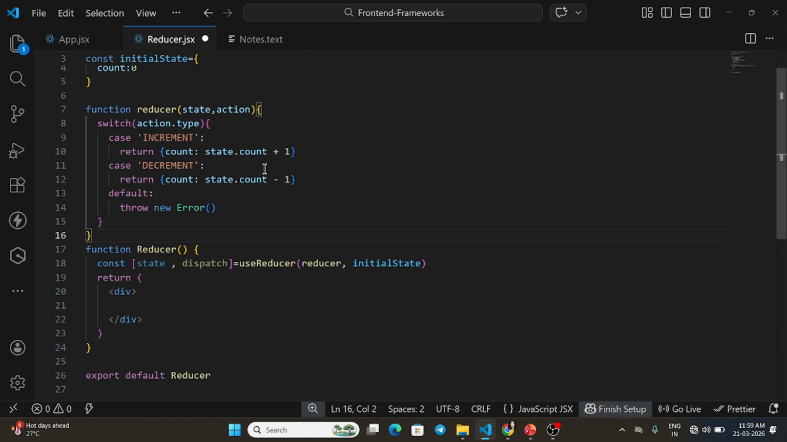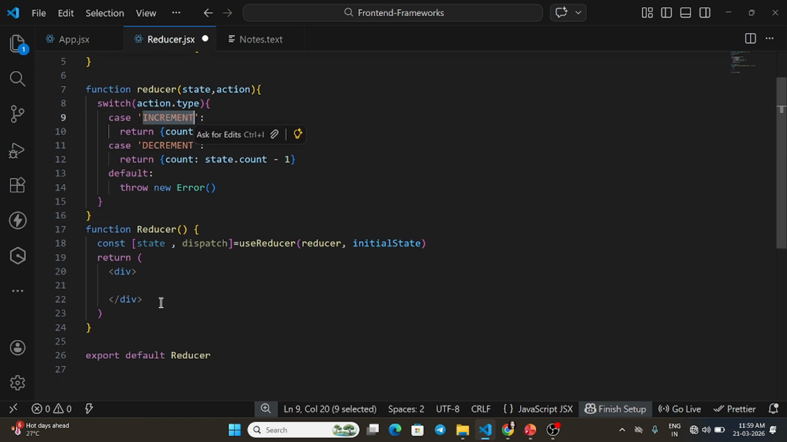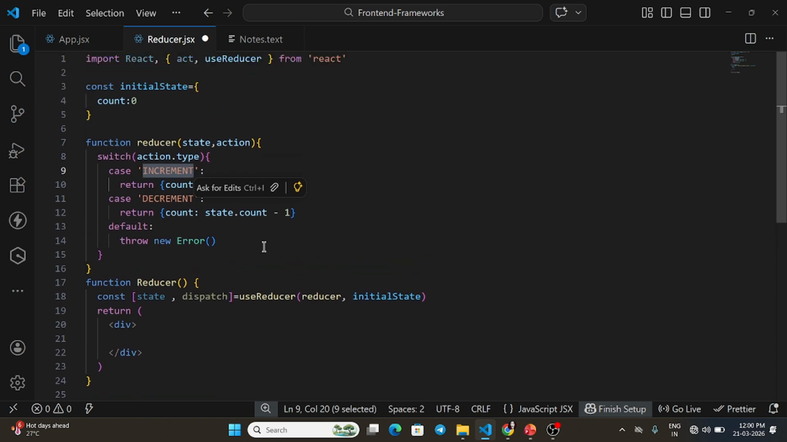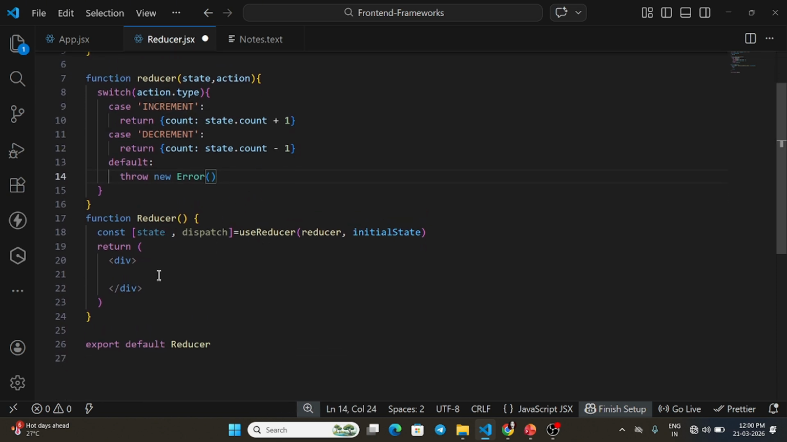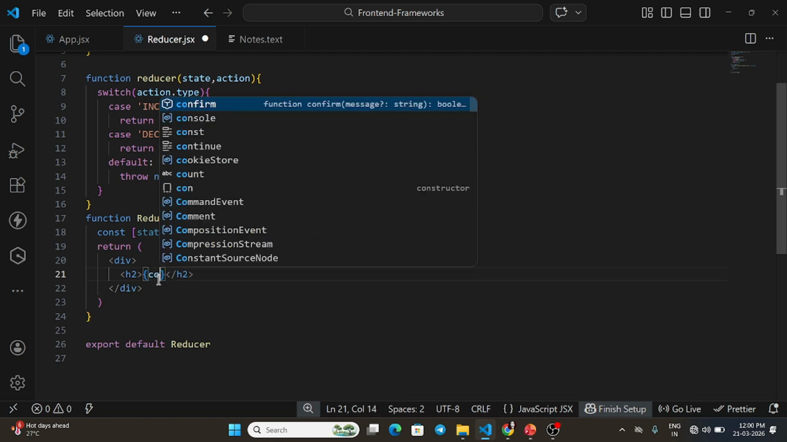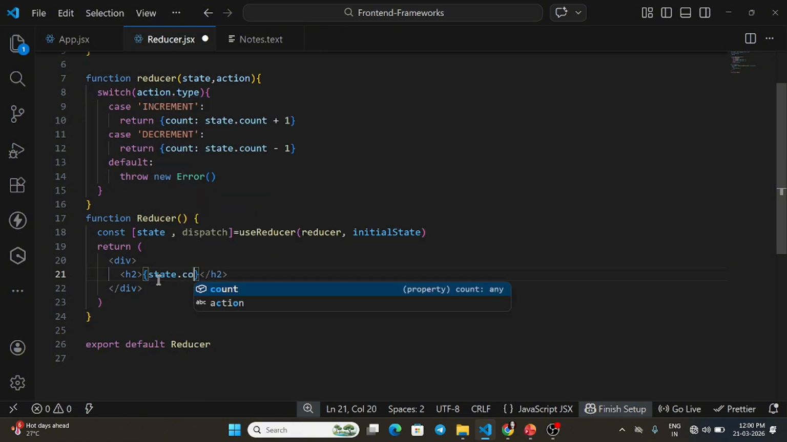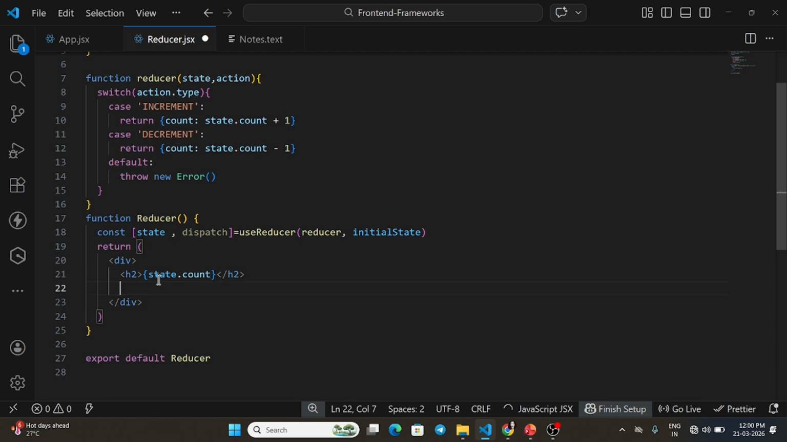Increment and decrement. Now state, dispatch, reducer: everything we have created up to here is fine, and it will work. Next, I will create one h2 so that I can display the count, which is state.count.